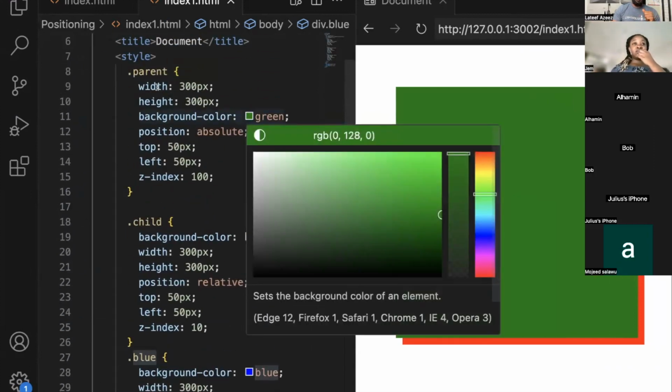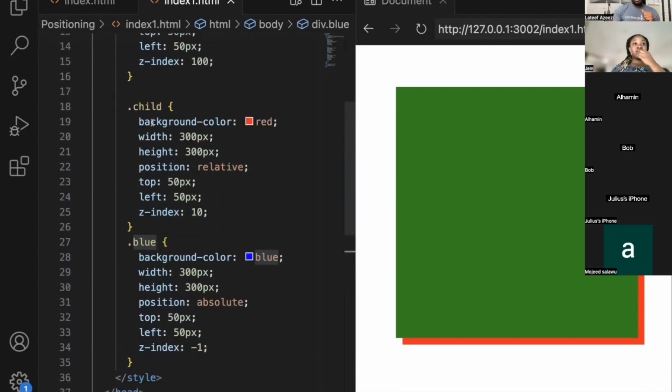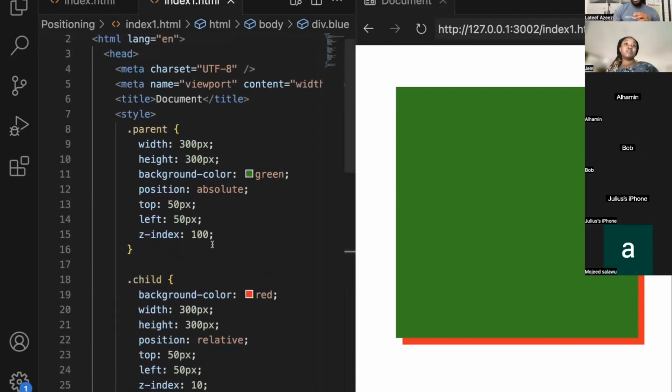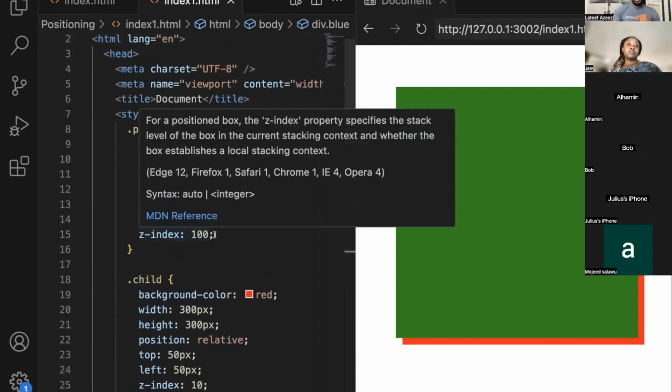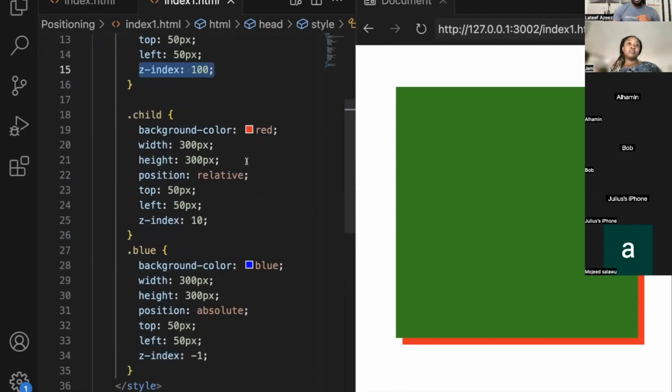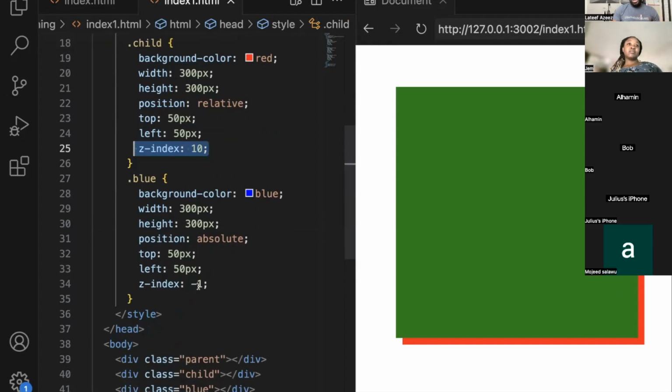We have the parent, which is green, the child, which is red, and the blue, which is blue. Now, why we are seeing green on top is because green has a Z index of 100. The next one to green is red, and that's why we can see red. It has a Z index of 10. And the next one, which is the last, has a Z index of -1. It can actually even be 1 or 9. It will still be where it is.